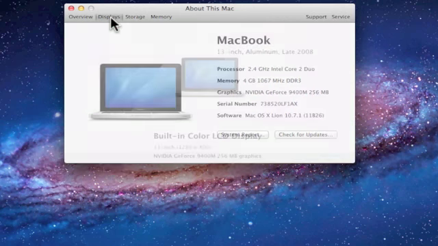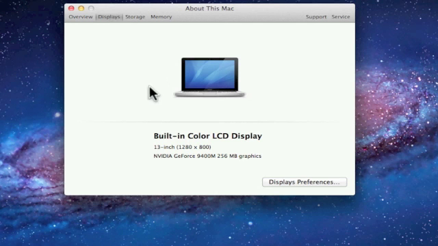Next, if you click on Displays, you'll be shown information about your Apple Macintosh computer screen. So it will tell you about the graphics card, what size screen you're connected to, and the resolution that it's running at. Also, if you've connected your computer to a second screen, information about that second screen will be displayed here.